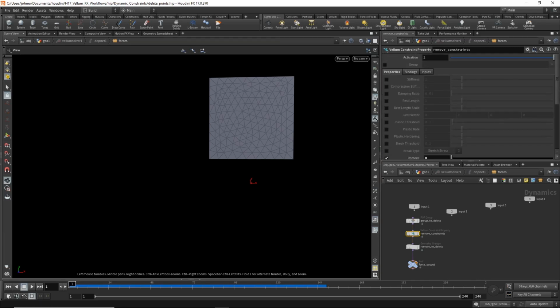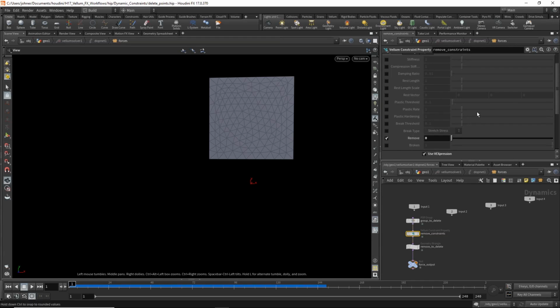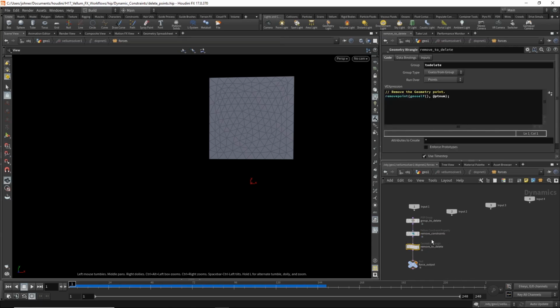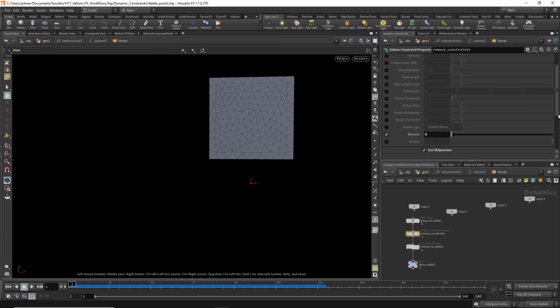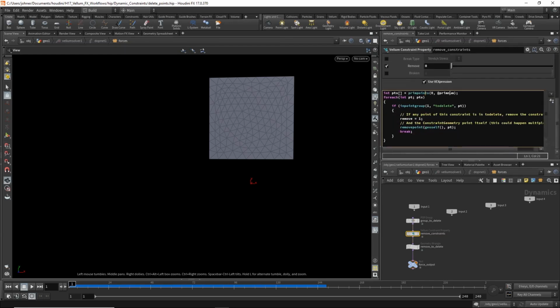What we need to do is, remember we've got the constraint geometry that has all the primitives and points that have identical point numbers to the particles. And then in the geometry itself, we've got another point as well. So we need to remove both points and the constraint primitive as well, or any constraint primitives that reference that point. So all we're doing here is saying, look at all of the points for the particular constraint that we're looking at. If any of them are in that to-delete group, then we want to remove it. And we want to remove the corresponding point that's in the constraint geometry.